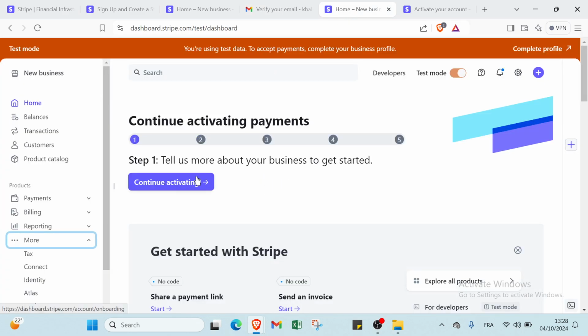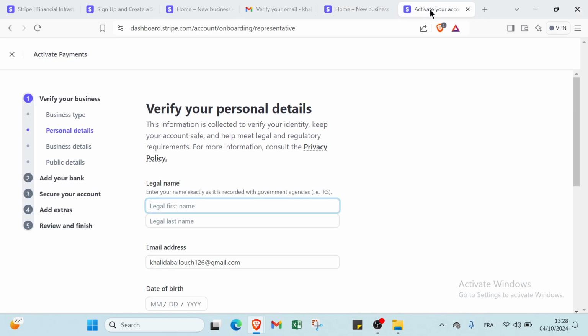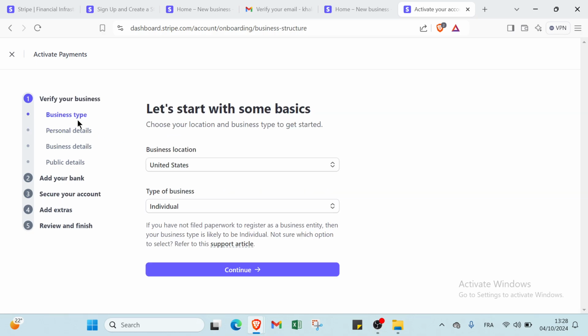But before I show you how you can get started and how you can use stripe.com, I will show you also how you can fill in some information, or personal information, I mean. So you click on continue activating, then you will find this page. First of all, we have here, let's start with some basics.